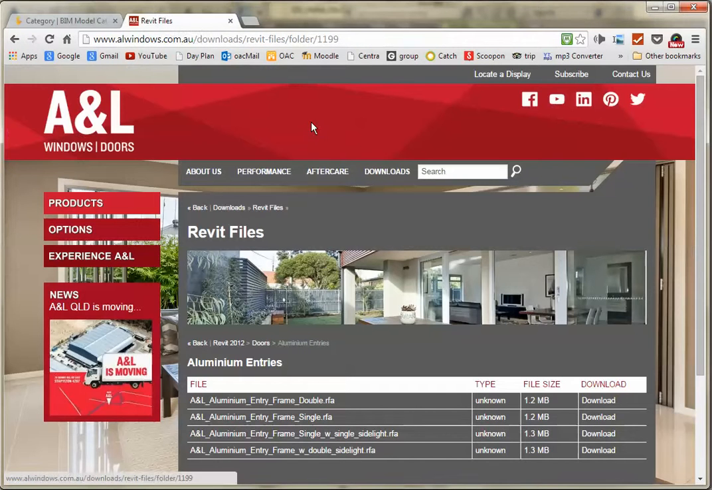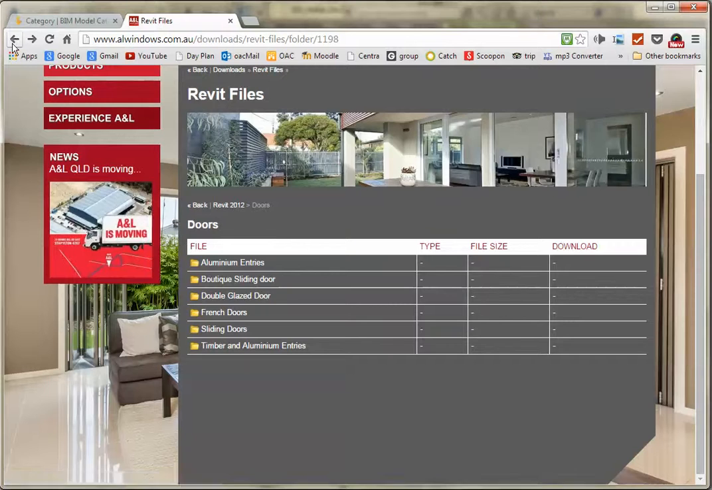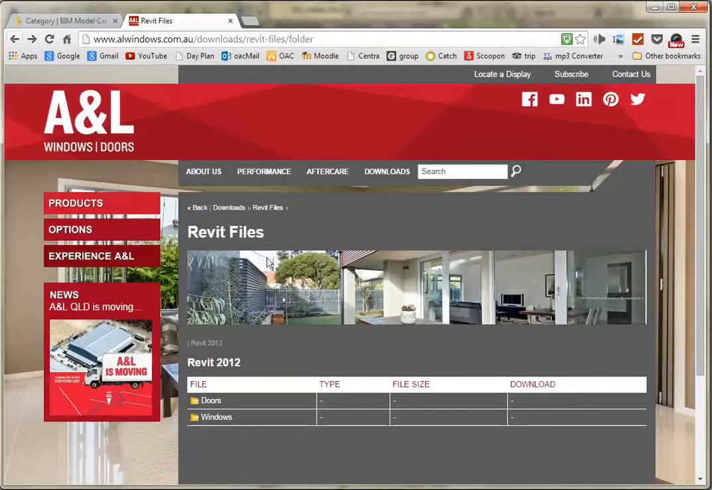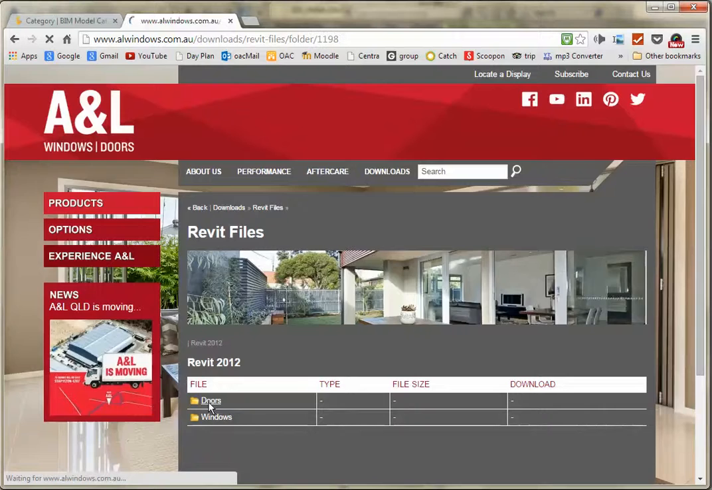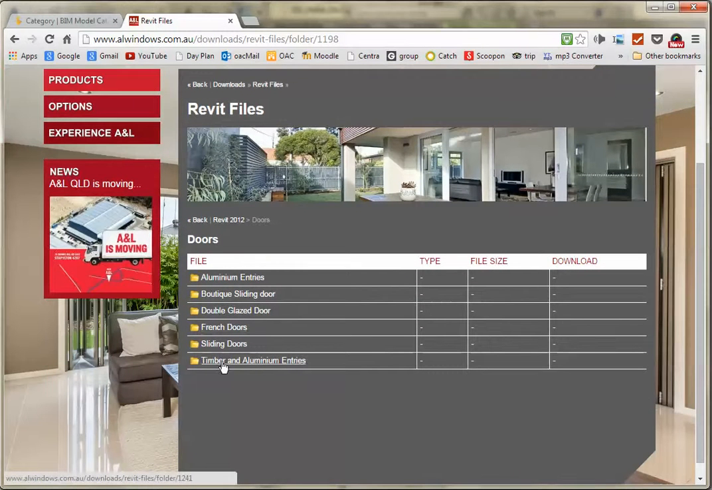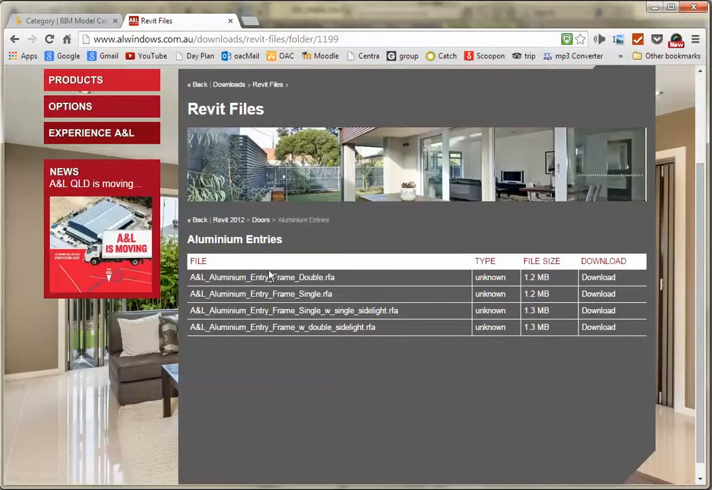This is a company called A&L. Now they actually make windows and doors, and again, if I just go back a couple too, they have Revit files that are able to be downloaded. In this case, doors shows you all the different types of doors that you might use. So if we just had an aluminium door, it's then got a number of different types of doors that we can download.